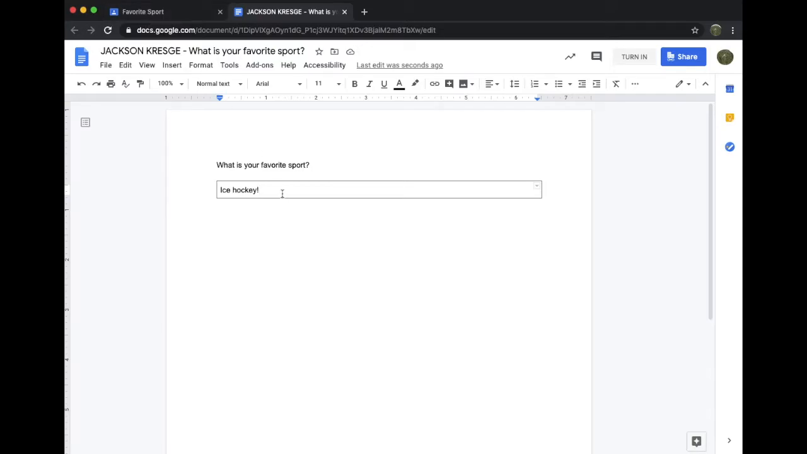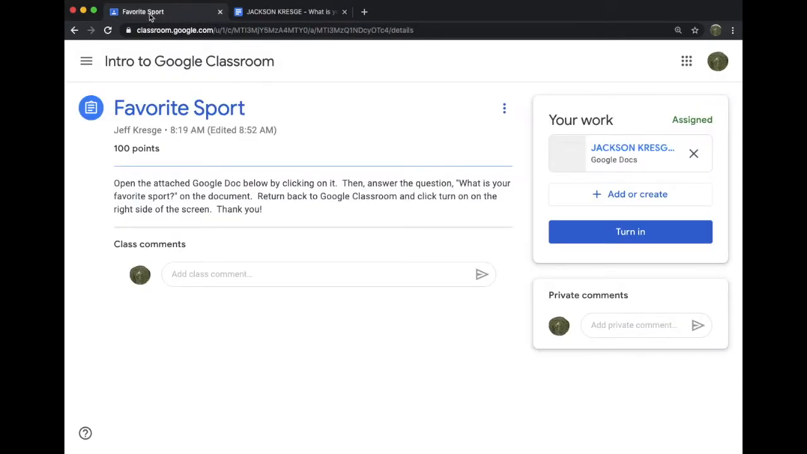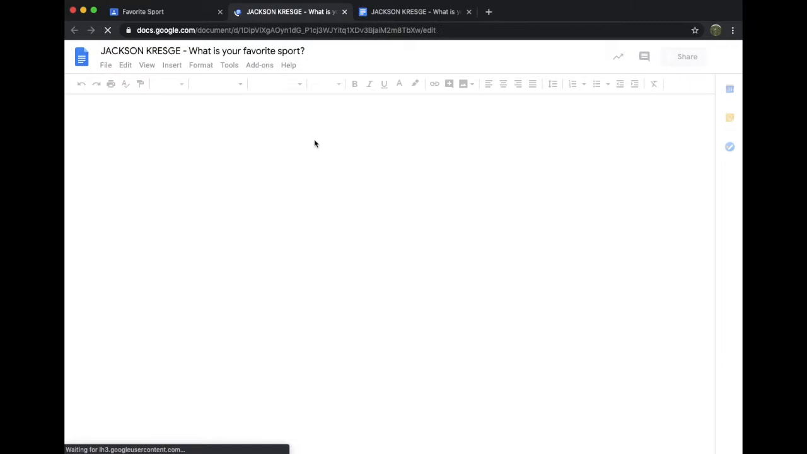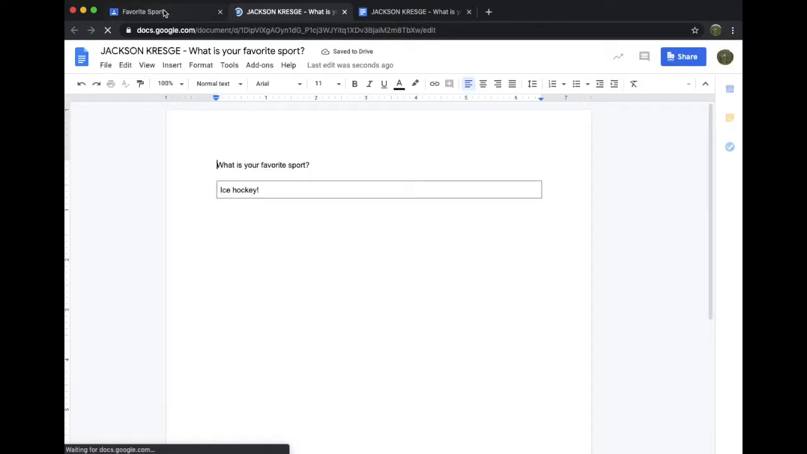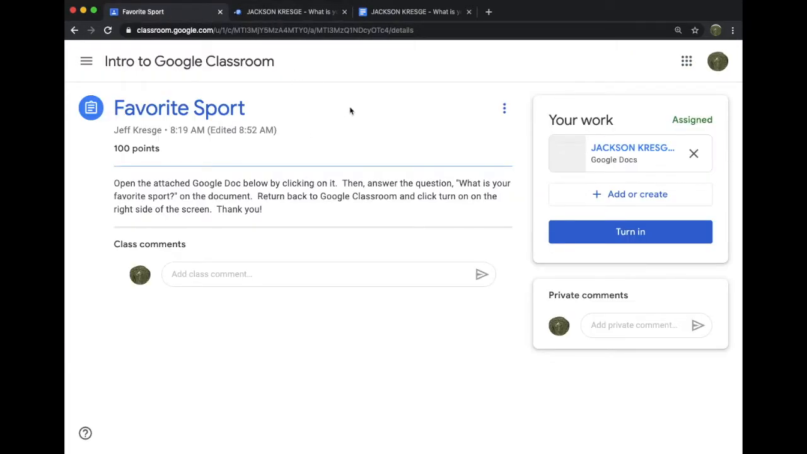So we've got our document, it's done. We're going to go back to our Classwork tab. That work automatically is saved, and if you want to check it, you can. Here's that document, it's saved. So we're going to go back to Classroom. Here's the document, and if we're satisfied and we're done, we're going to click Turn In.